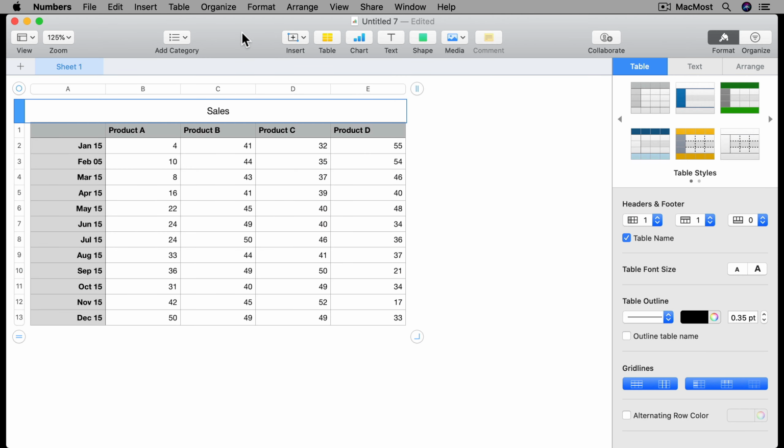So here we have some sales data, just some random numbers. I just have dates going through 12 months. We've got 4 products and pretty random numbers here showing sales. And let's go and try to take a better look at this by creating a chart.